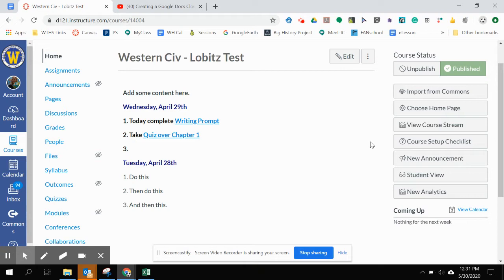But now for my summer school class, we were told that it had to be a self-paced course, which became a little tricky because you have to have the content for the entire semester available for students to complete at their own pace. So using the modules in Canvas allows you to set parameters and guidelines and expectations for each day before students can advance to the next step. So here's how you do it.